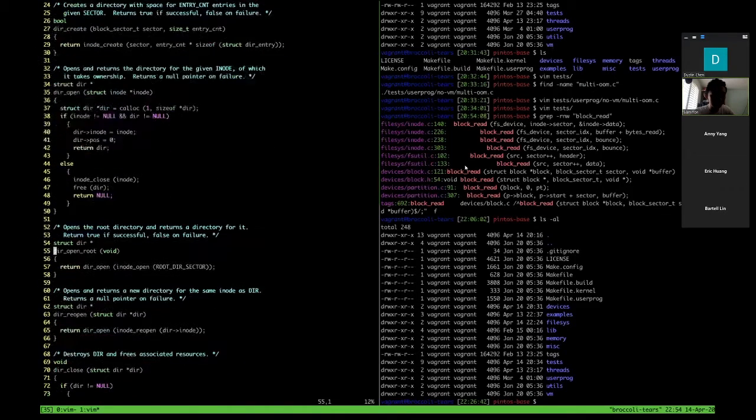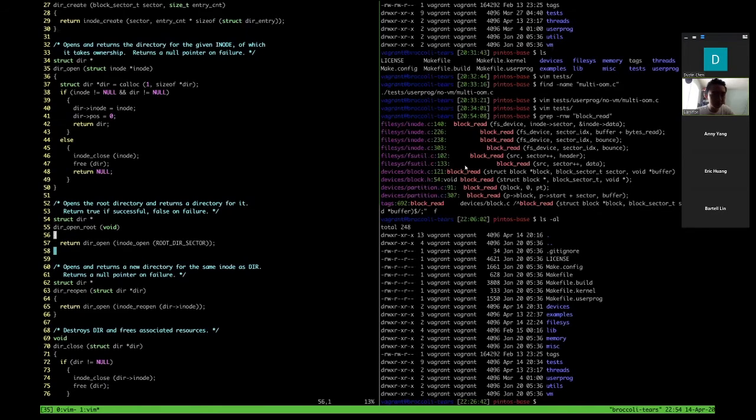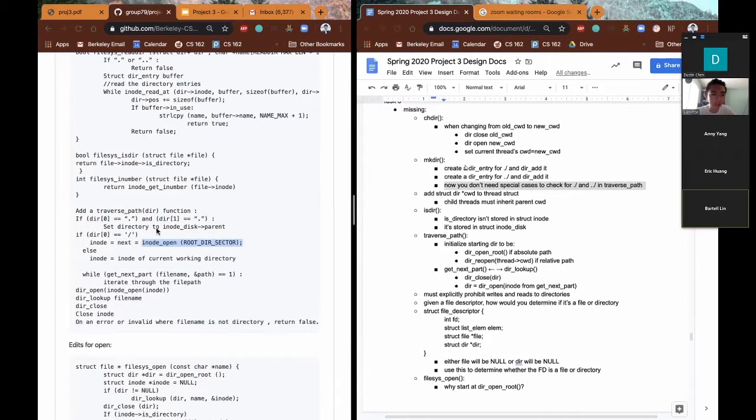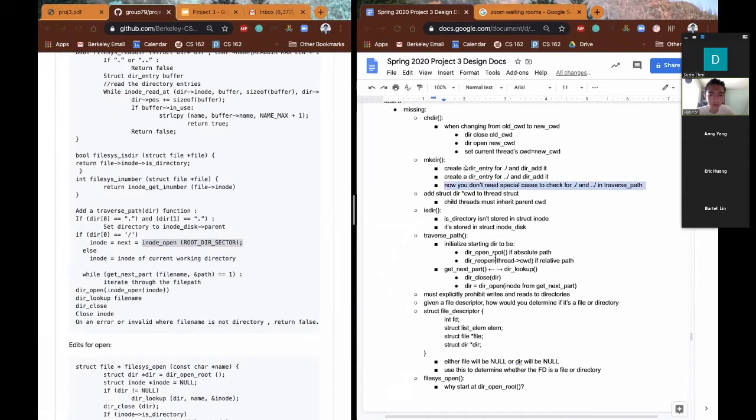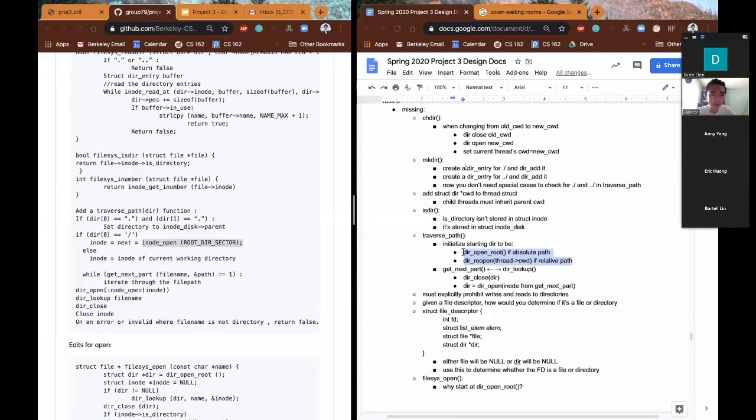You will call this function. Okay. And then if it's a relative path, then you would do dir reopen on the thread's current working directory in here. So that's what I typed out over here. Okay, once we set up the initial directory to start searching, we call get next part to get part of the path. And then we call dir lookup on that name in the directory we just opened up here. And that gives us the inode, and then you just dir open it. And then, of course, you dir close the old one.